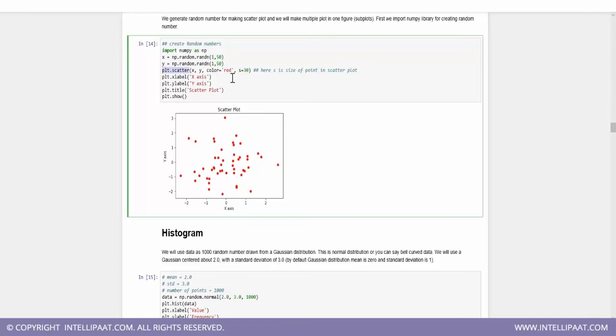Color, a color of the line or of these points, and then you give s equal to 30. What does s equal to 30 mean? s is the size of the point in the scatter plot. And then you have your usual plt.xlabel, where you give whatever name you want, and plt.ylabel. Then you give plt.title, and finally you do your plt.show. So this is how you are going to handle a scatter plot, which is very, very easy.